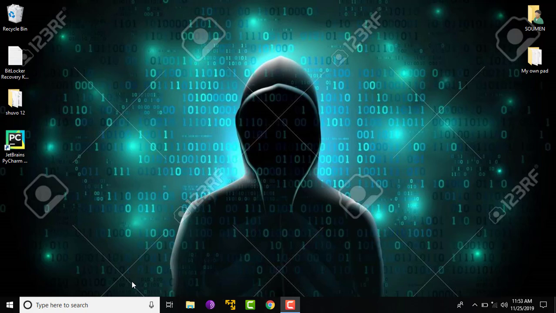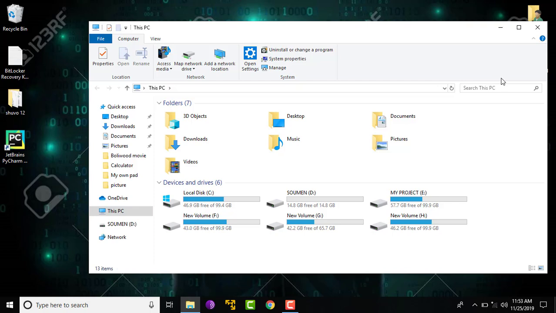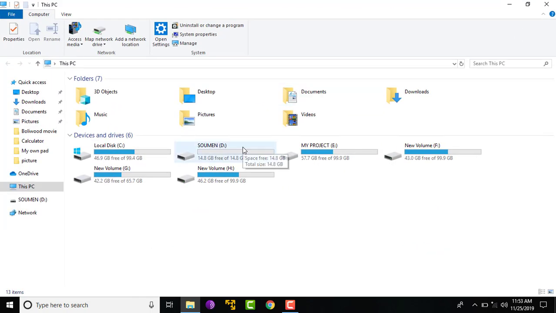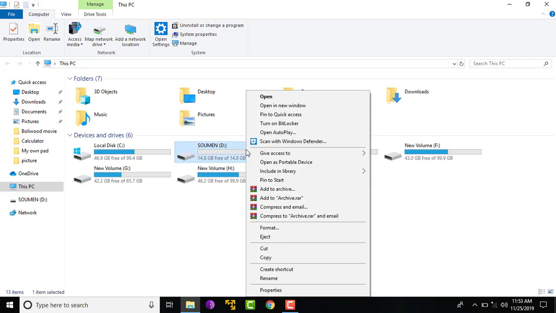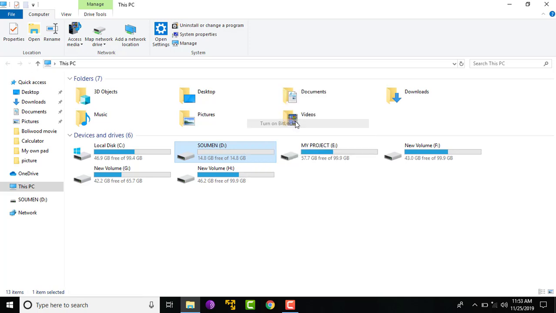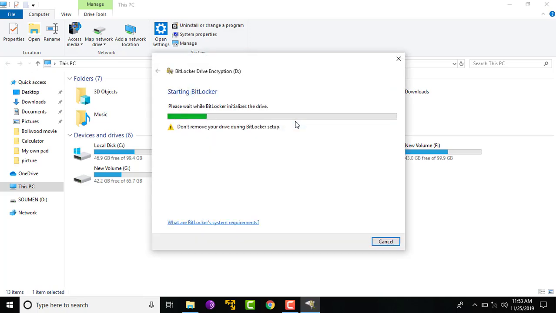Now I insert my pen drive into my computer, and there in My PC is my pen drive. I want to lock it. Right click here, and here we can find Turn on BitLocker. Go to BitLocker. Don't remove your drive during BitLocker setup.